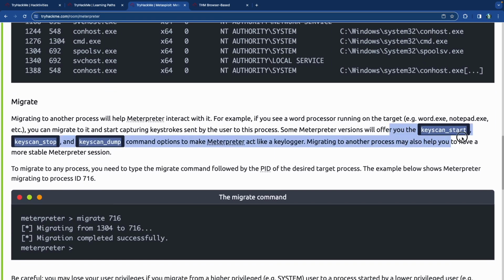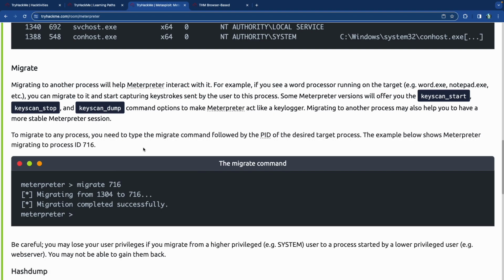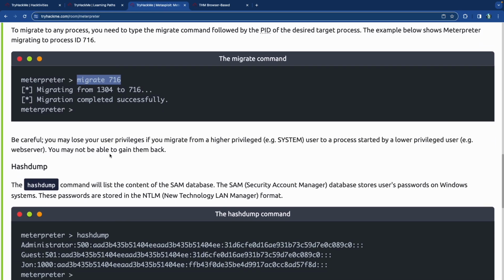We already talked about keyscan start and stop and all that stuff, but that's basically like if you were to go into a Word executable that they were using, or Notepad, anything that requires people to be typing, you can start doing a keyscan and capture their keystrokes and turn Meterpreter into a keylogger, which is pretty crazy. This particular example is switching to process 716, which is LSASS, as we established.